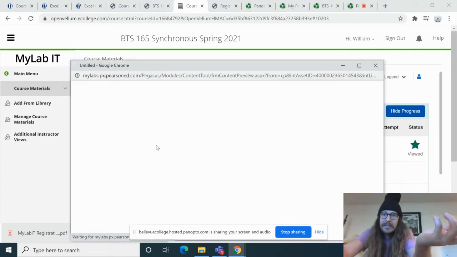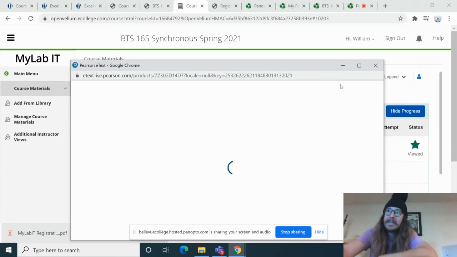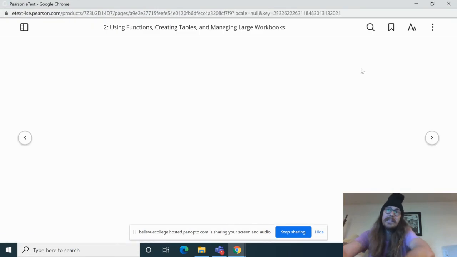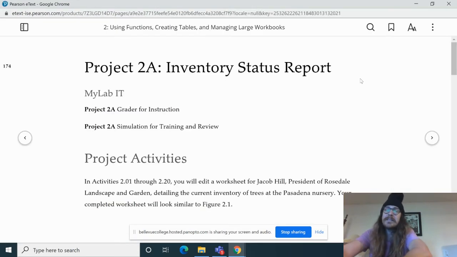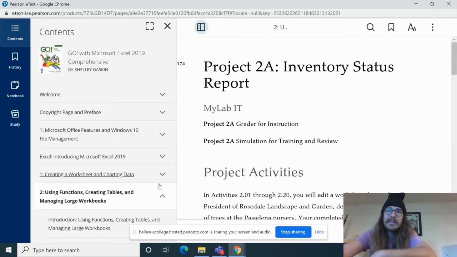Click here. You have to have pop-ups enabled, otherwise you won't be able to see this e-text. Make it full screen for you, and this is it. This is essentially our textbook. This is part of what the access code gives you access to. Let me show you the menu real quick. It's kind of like a table of contents.